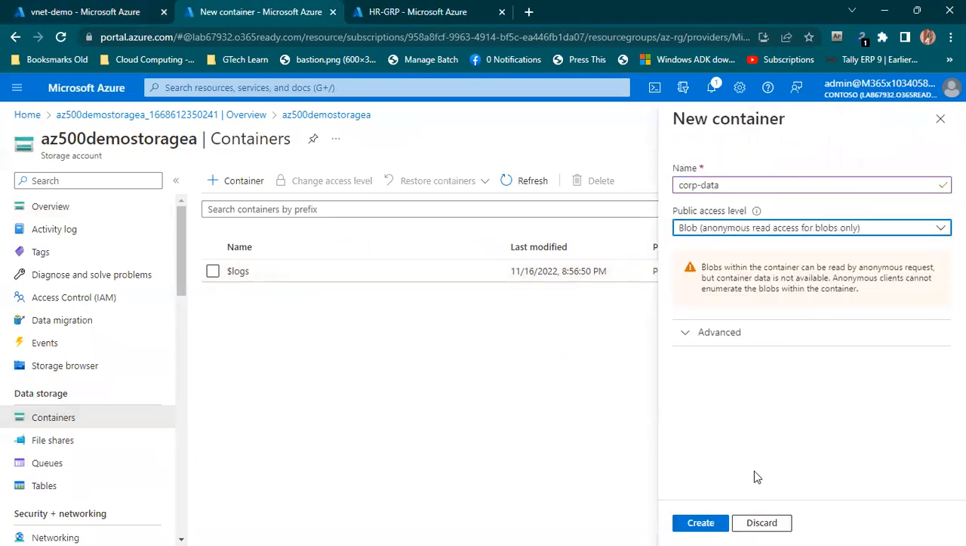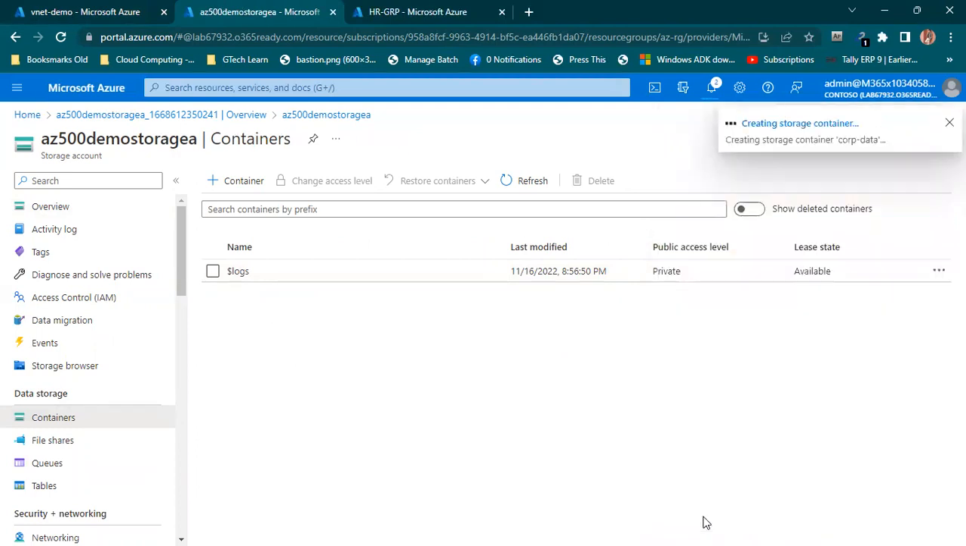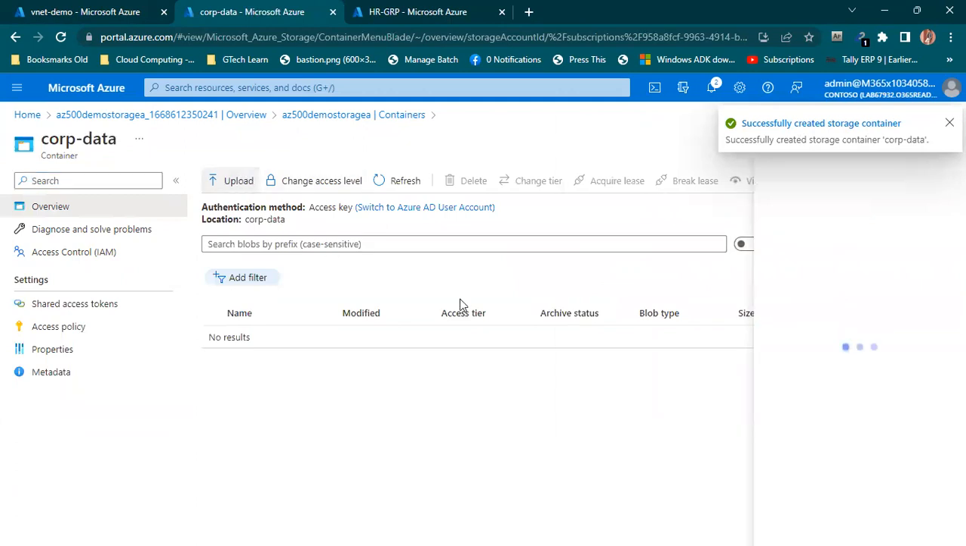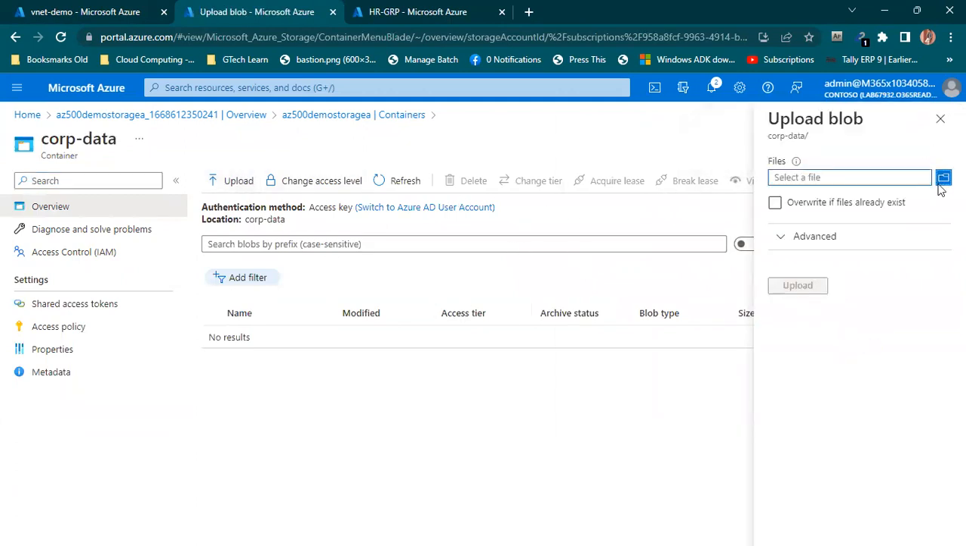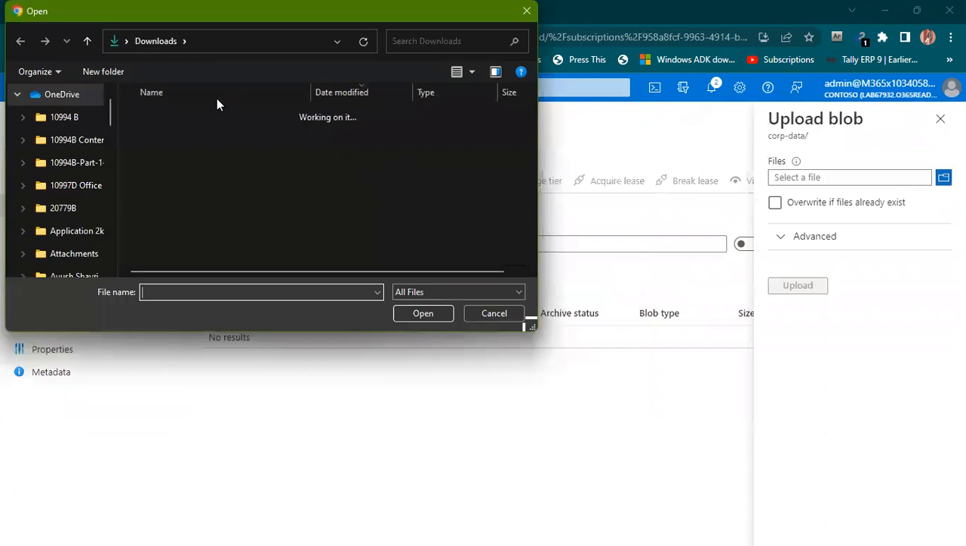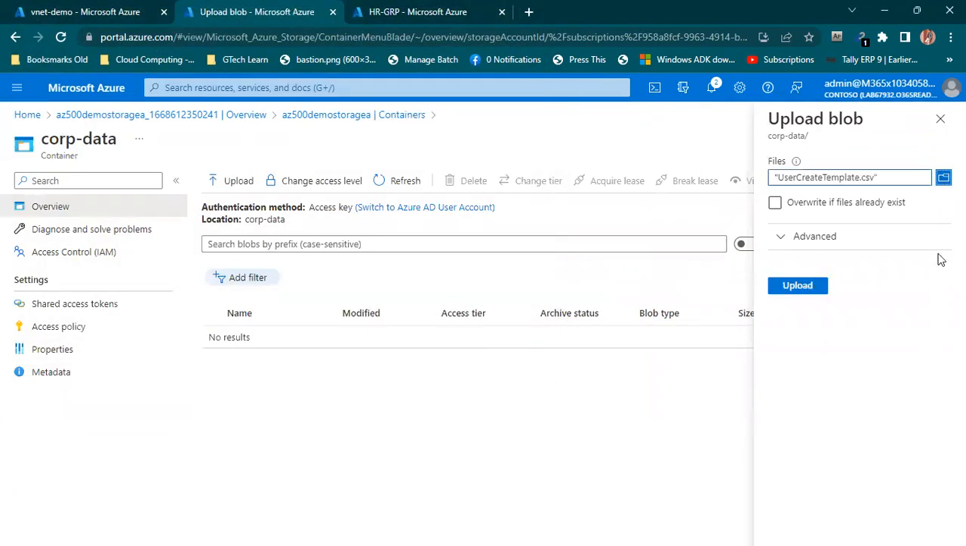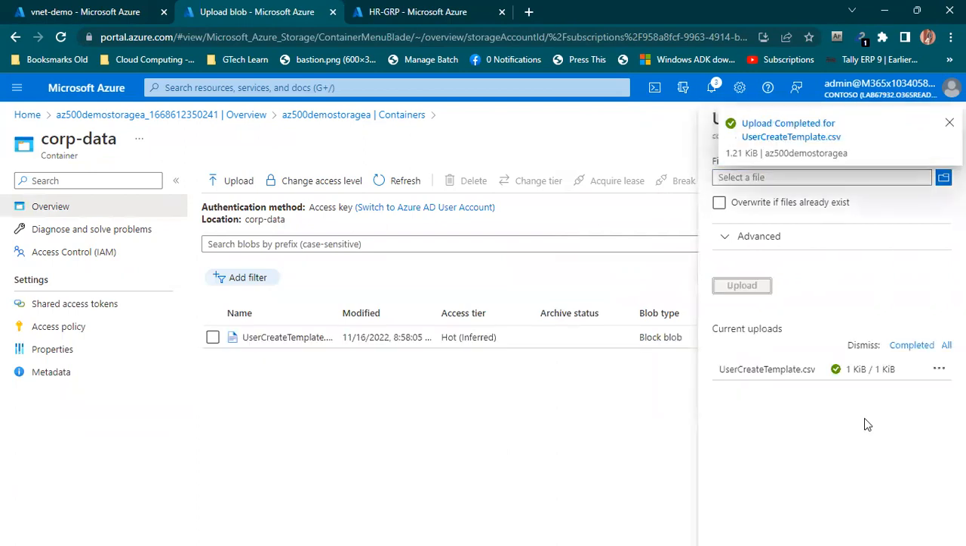And I want to give the blob level access and go for the create. Here you can see I have this container available. Let me quickly upload one file into it. I want to upload this user create template file. Let me click on the upload. And I have my file available.